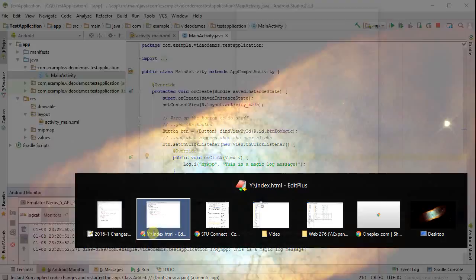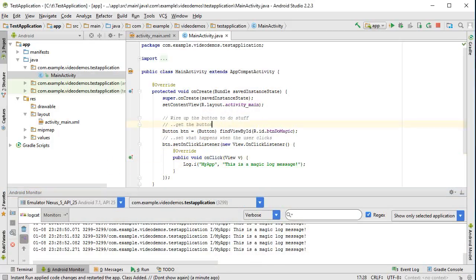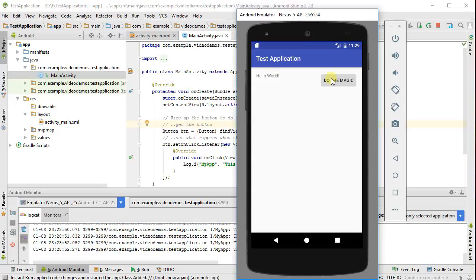I'll go back here to my emulator, and every time I click it, you can see a new message is going to pop up. Okay, so we have our button. Our button does something. That is a fantastic start. But what we really want to do is maybe make something pop up on the UI. And to do that, we're going to use what's called a toast.